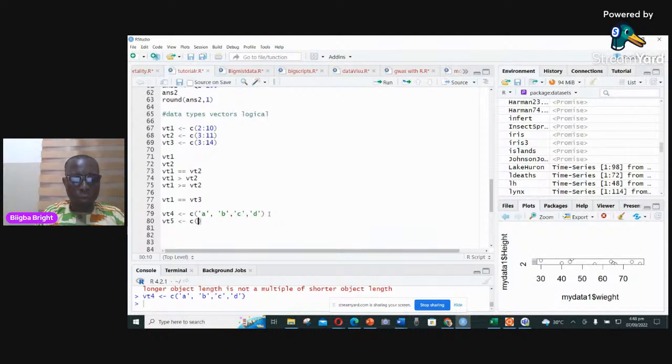Yeah, I know some people might ask me why I'm just focused on vectors. Because whether you are creating a matrix, a list, or a data frame, you have to use vectors to be able to do that. So if you understand vectors, it becomes easier.